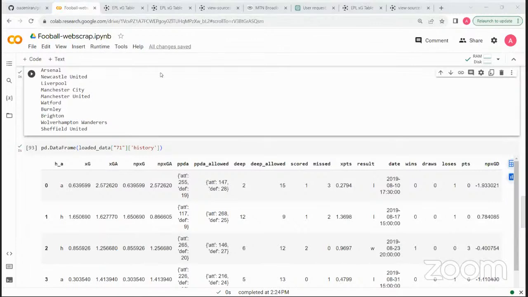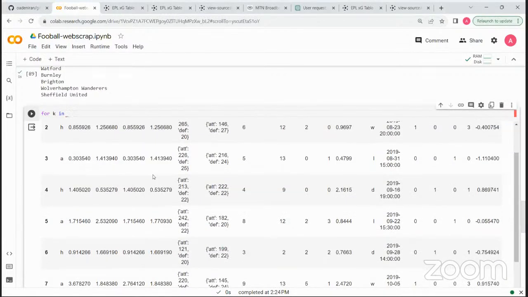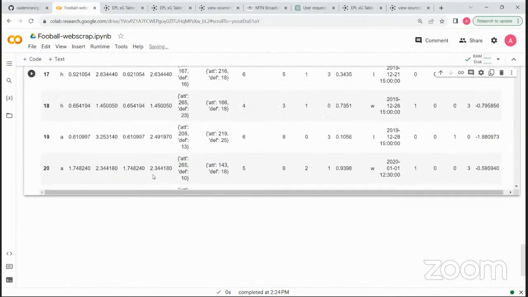What I just need to do now is write a function. I might not really explain it, but I'll try my best to explain it. This function is going to go through everything and sum up all of this data, because you can see that these 38 matches are for just one team.